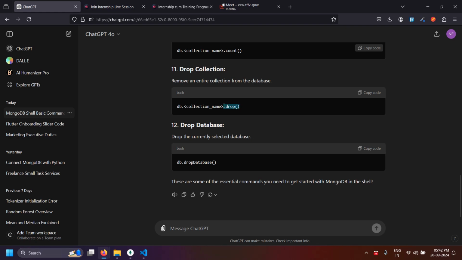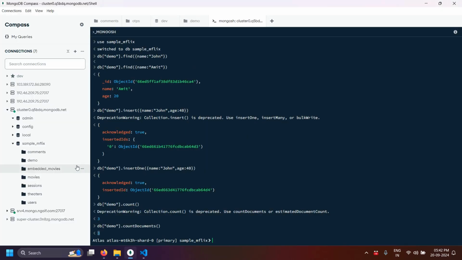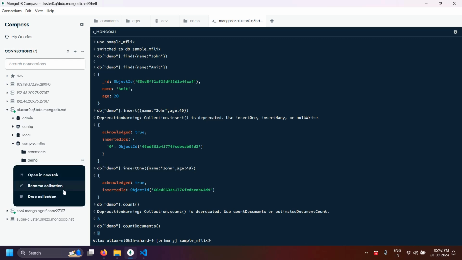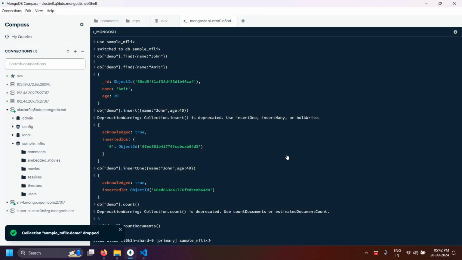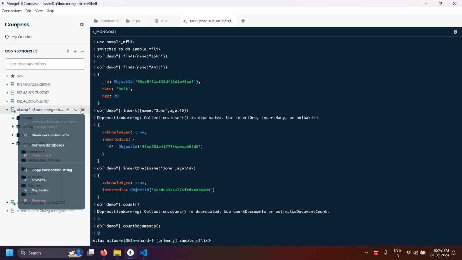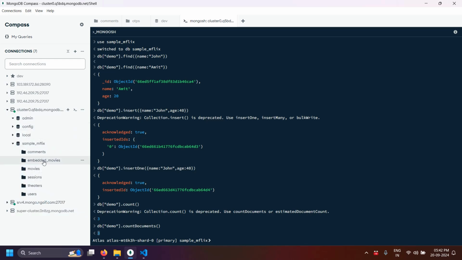To drop the collection, I will tell you how to drop the collection the easiest way. This is the demo collection, right click, drop collection, demo, drop collection. Collection is now gone. You can always click here and refresh database to see the new collections here.